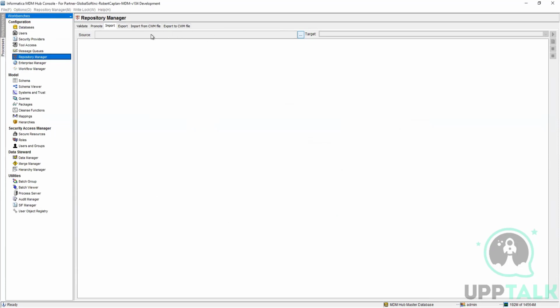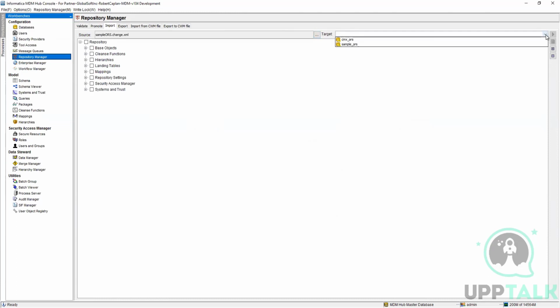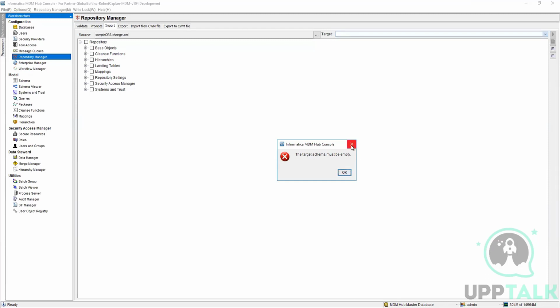So let's say this one is the source. Which one is my target? Let's say CMS source. Right? Unless and until it's an empty ORS, you cannot go ahead and import it.